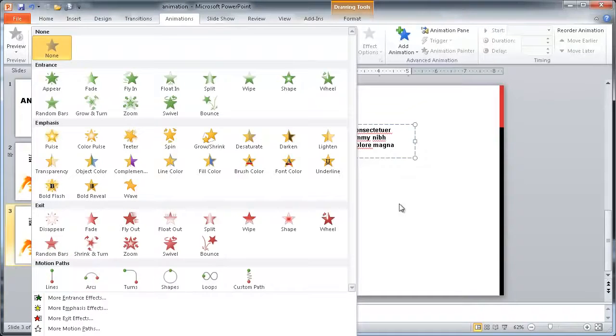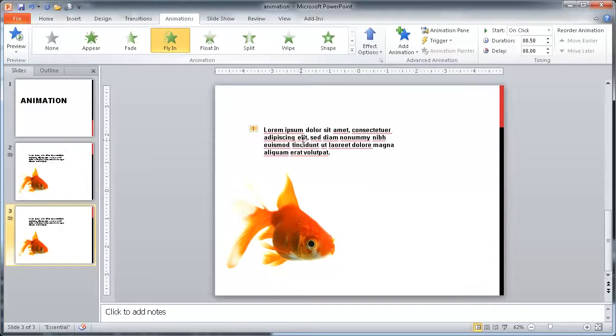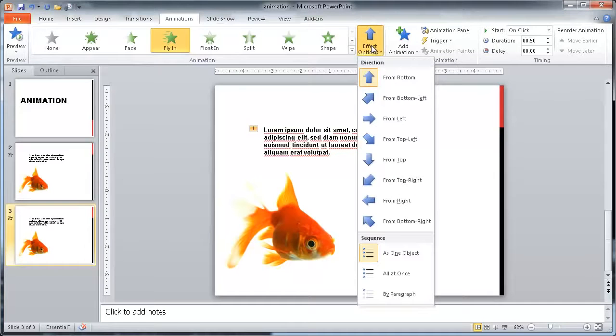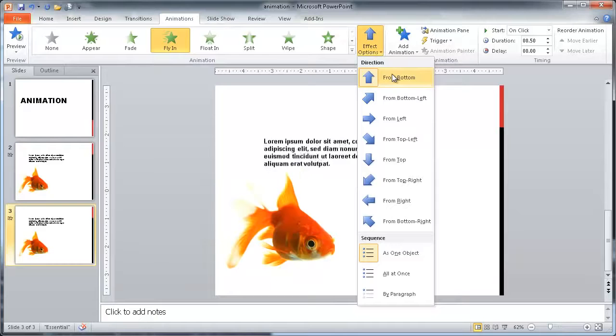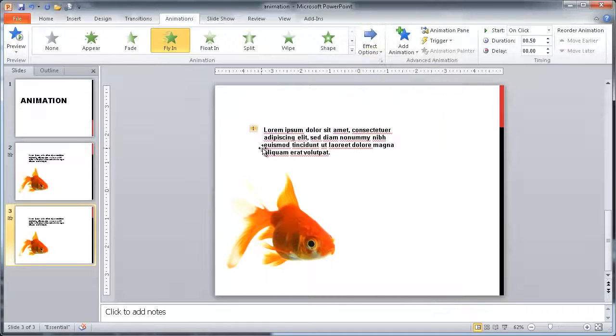So let's go ahead and put it together for the text. Let's say that we want the text to fly in. We'll just choose that, and I'll click that, and you see that it flies in from the bottom. But maybe we don't want to have it fly in from the bottom. Maybe you want to have it fly in from the left. So there are effect options here, and we can have a range of selections to choose from. I'm going to have it come in from the left. And you notice once I put an animation there, it puts a number there. It indicates this is the first grouping of the animation.